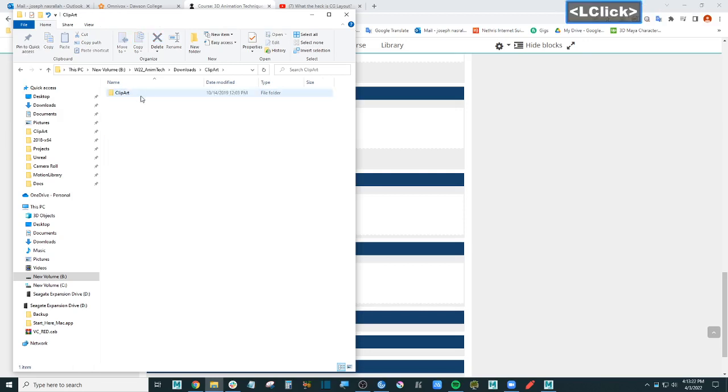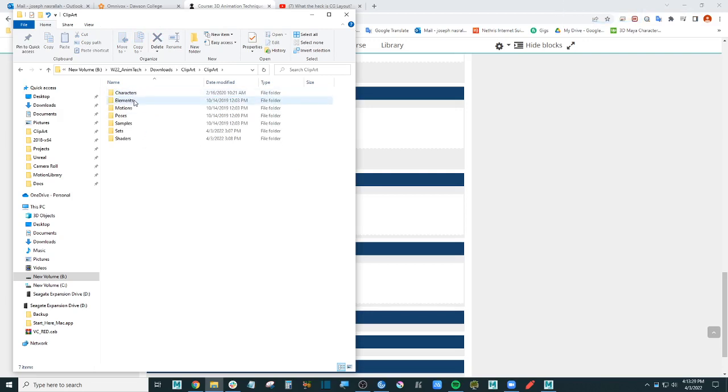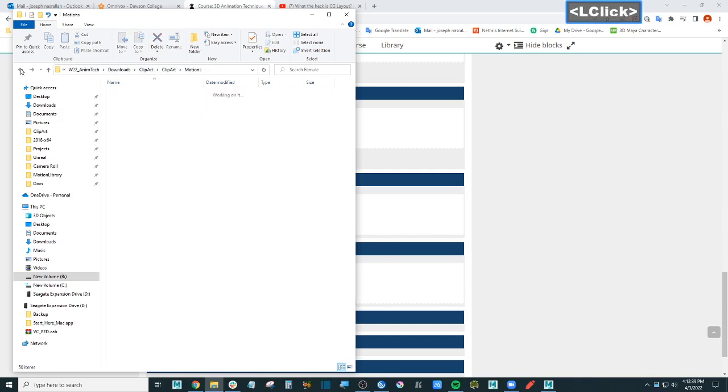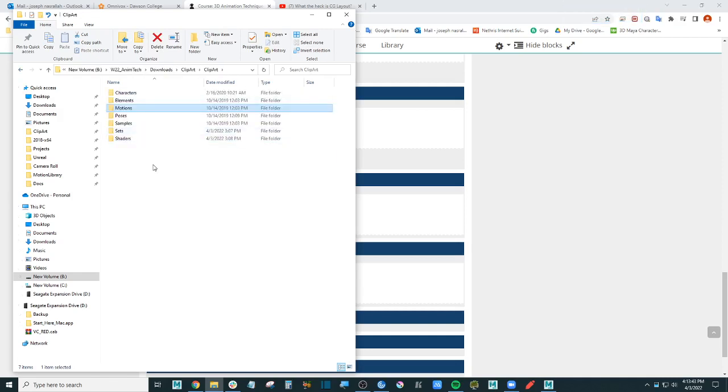If you open that folder, you will see a bunch of folders in it. So you have characters, elements, there's some props in there, extra motion capture stuff. There's a lot of FBX files here. Okay, so I'll show you what all these contain super quick now in Motionbuilder.